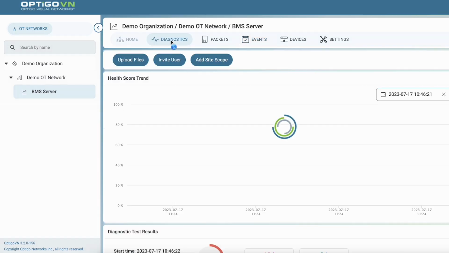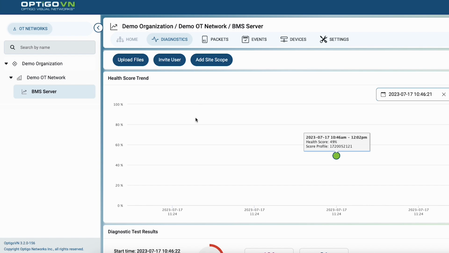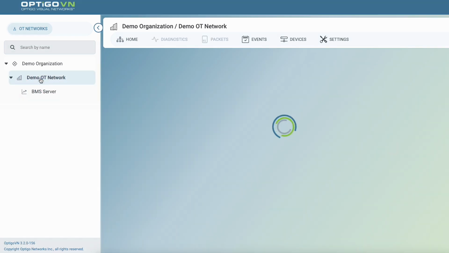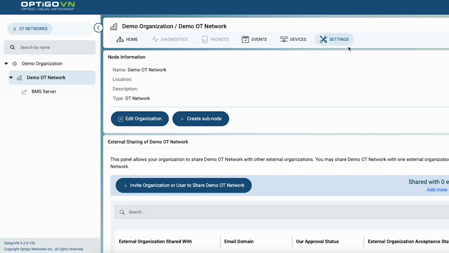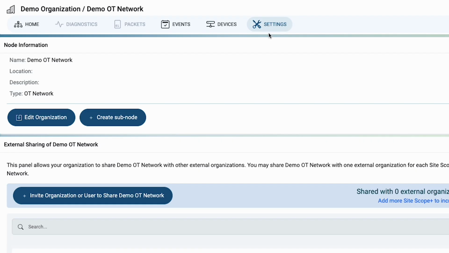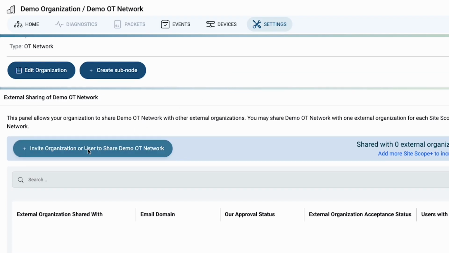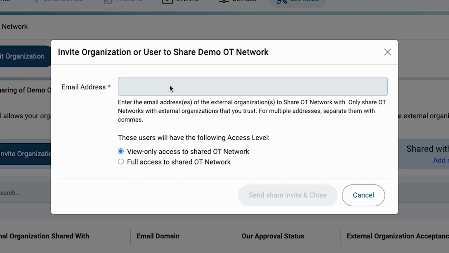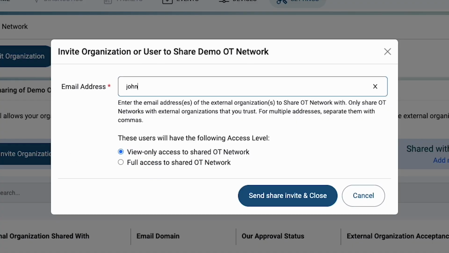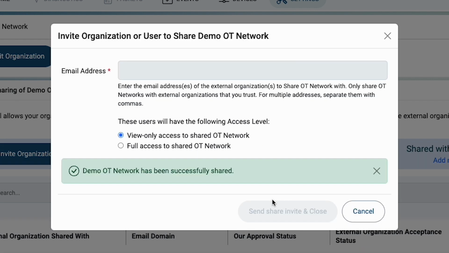And finally, sharing your Sitescope Plus access with users from external organizations is just as quick and simple. Start by navigating to the OT network you want to share access to. Click on Settings, and then click Invite Organization or User to Share. Enter the email addresses of the users you want to add, and click Share Invite and close.